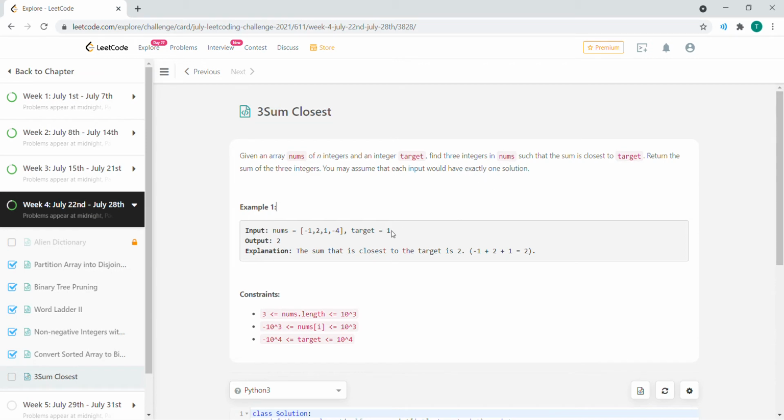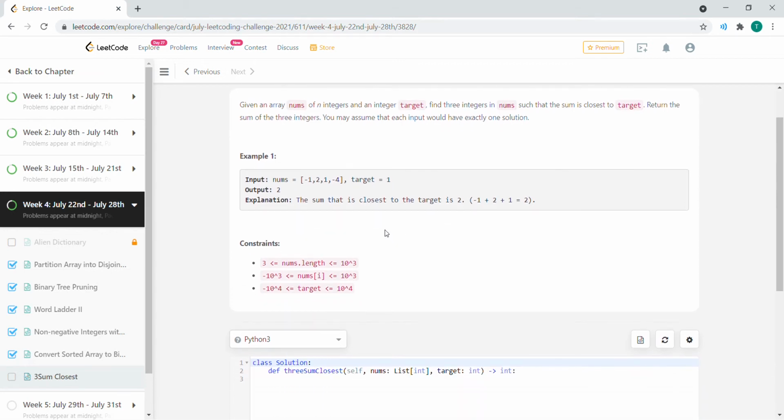You may assume each input will have exactly one solution. So, given the array nums here, you have a target of 1. You want to take the sum of 3 of the numbers that will be closest to the target. The sum closest to the target would be if you take -1, 2, and 1, you get 2, which is the closest to the target. That's the gist of the question.